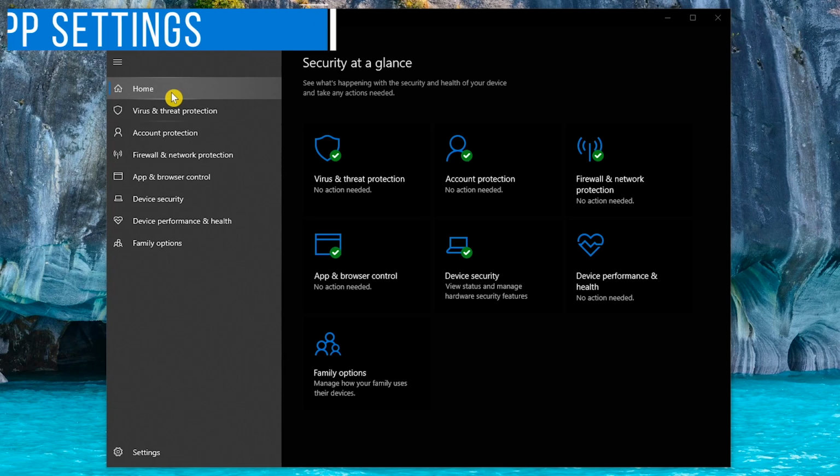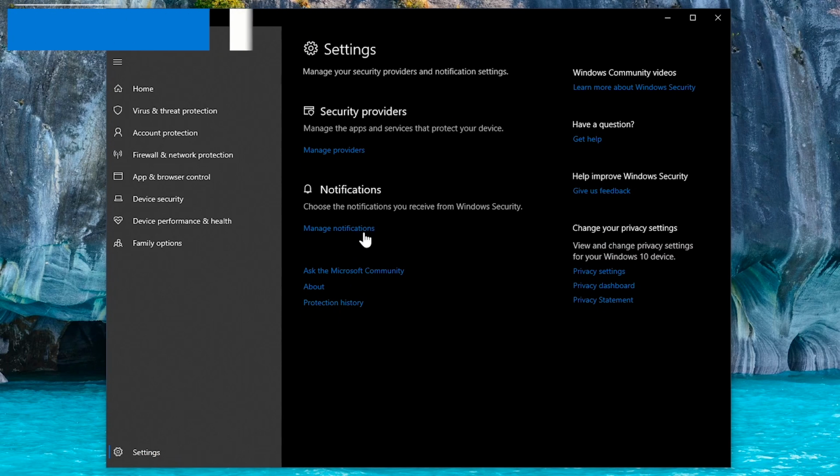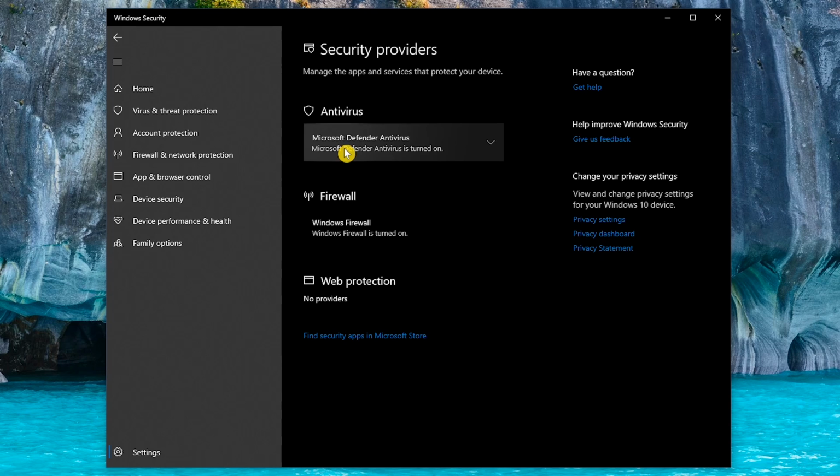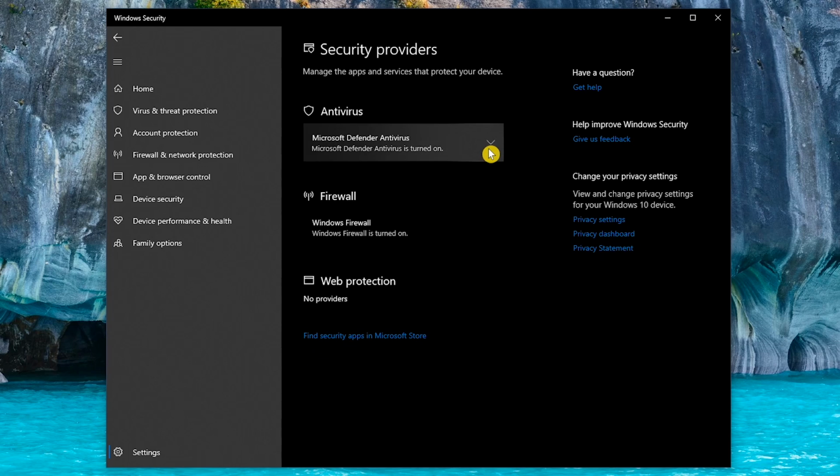We'll now take a look at the settings in the Windows Security app. In the lower left corner, click on Settings. In Security Providers, select Manage Providers. If you have another program installed other than Windows Defender Antivirus or Firewall, this is where you can choose it from the list. If you just have the default security programs that come with Windows 10 like I do on this PC, you won't see any others listed.